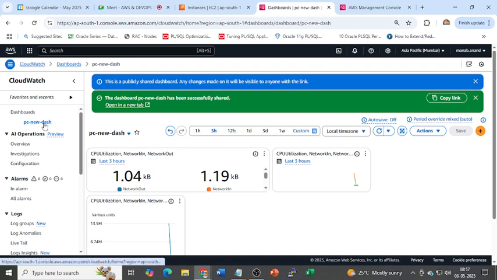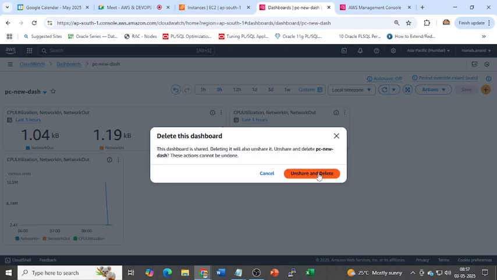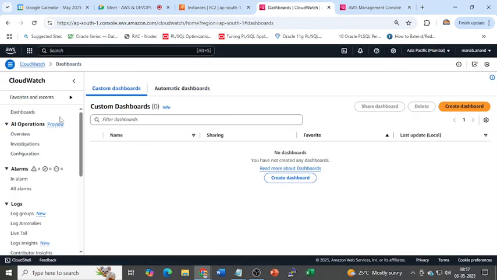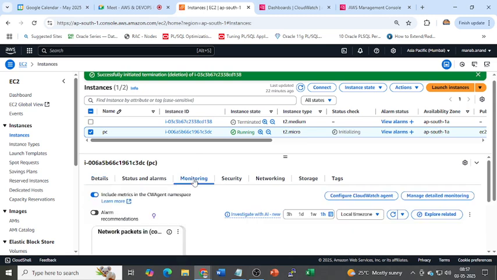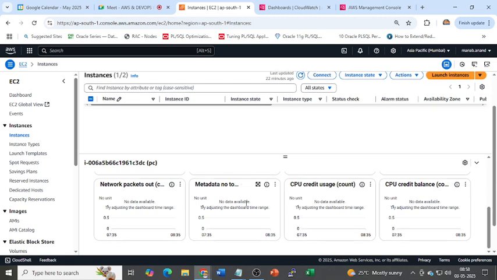Now I'm just going to delete this dashboard. Delete dashboard. Unshare and delete. That is, the shareable link is also deleted, and everything is going to be deleted. Okay. Now one more option we have to learn, that is, in this instance, I want to send more metrics, but by default only this much metrics are there. Only I think 8 metrics are there.